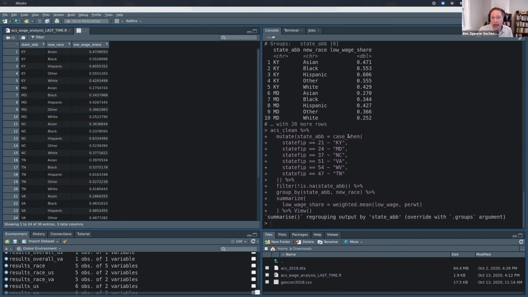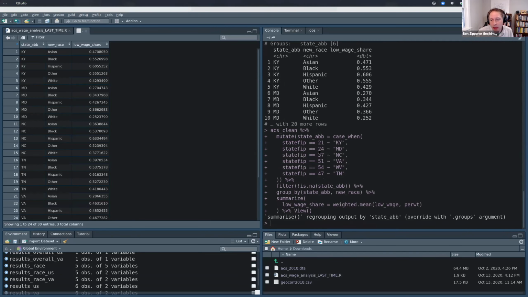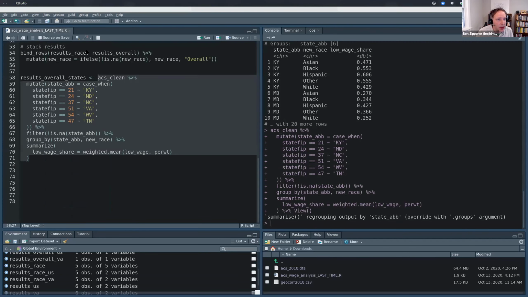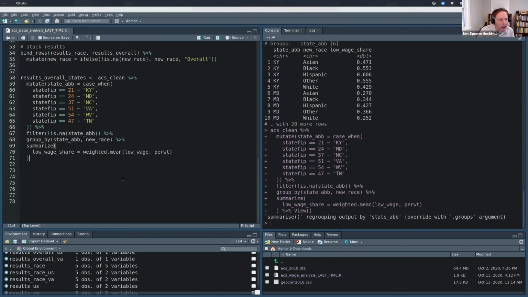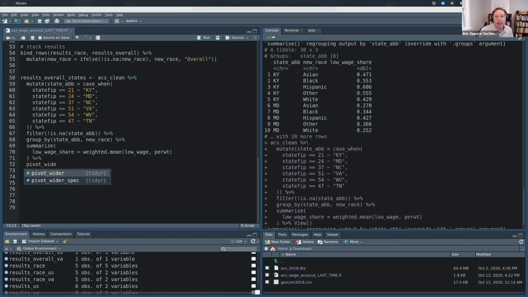One way that we can change that is we can use what's called a reshape function. The specific function that we want to use is called pivot wider. So what does pivot wider do? Pivot is going to take this long data set that has 30 rows and convert it to a data set that's more wide. It's going to have fewer rows and more columns. This is one of the more complicated commands. It takes a lot of different arguments.